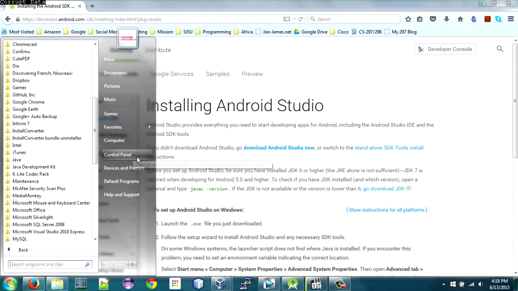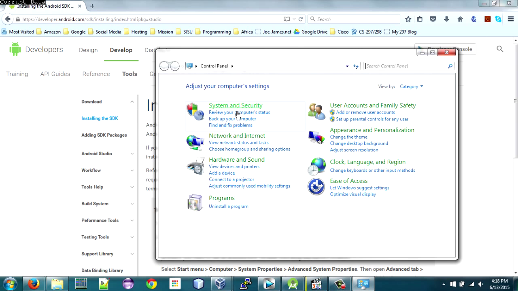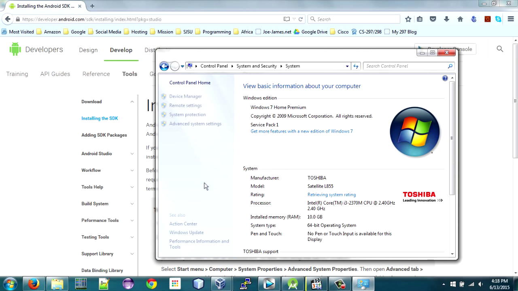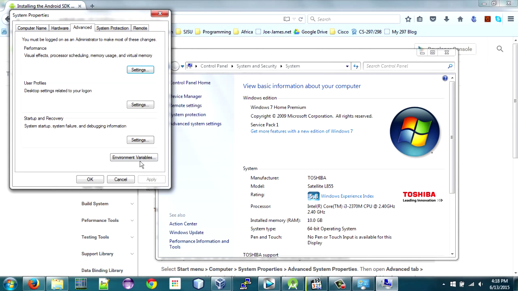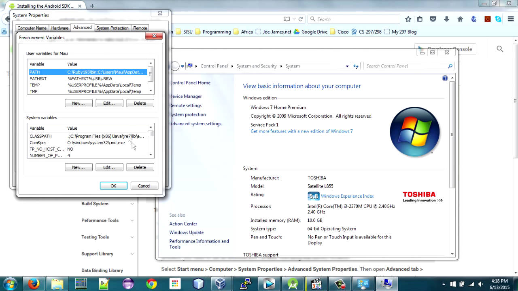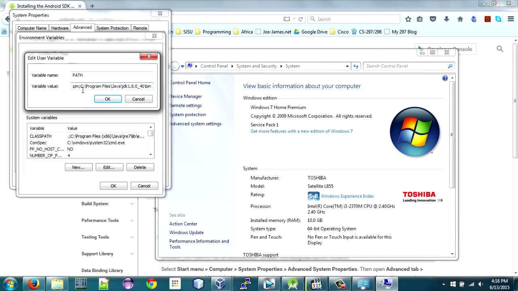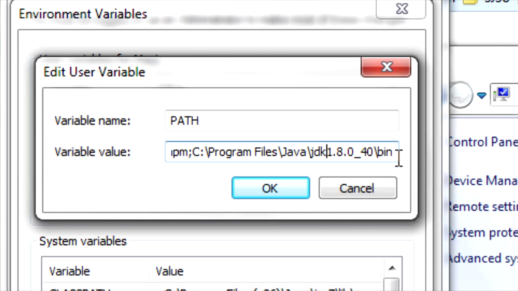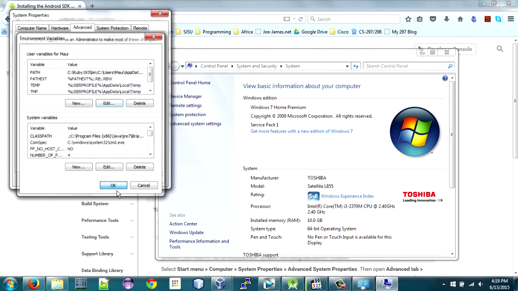So to update the path variable, we can go to the Control Panel, System and Security. We'll go to System, Advanced System Settings, and Environment Variables. And then we'll click on Path. We can click Edit. And then we'll add a semicolon and then the correct path to our JDK, which for me is JDK 1.8.0. We'll click OK.